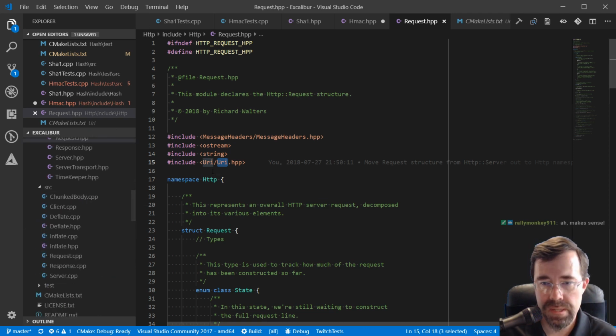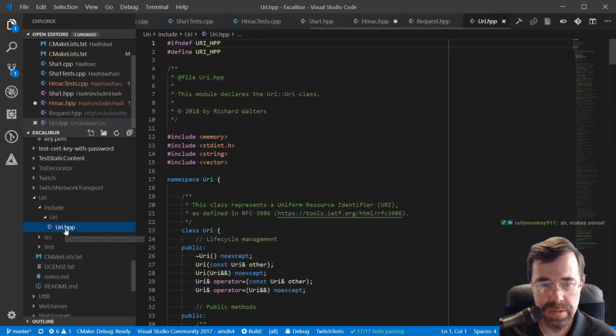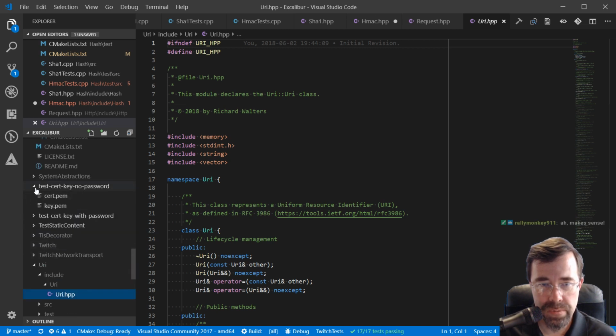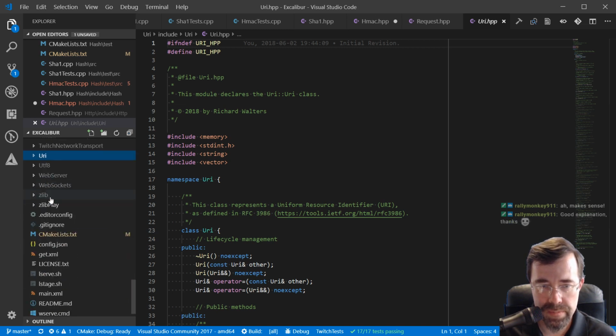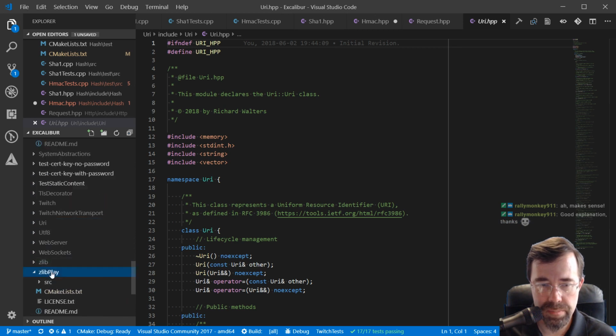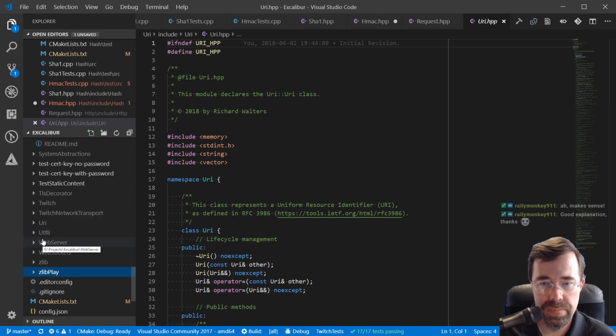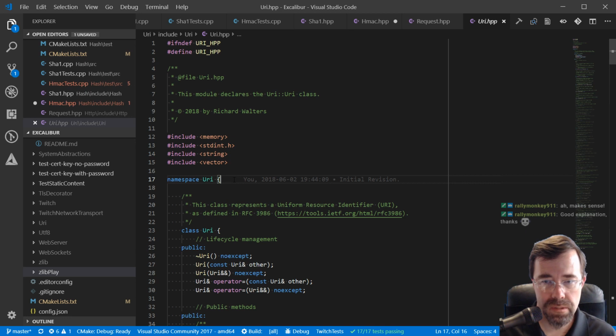What I used to do is just put this file directly in URI and get rid of these two levels. But then, like I said before, the entire top level directory becomes an include path, and so you might accidentally include zlibplay files, or you might include private header files. So it was sort of dirty. Yeah, no problem.